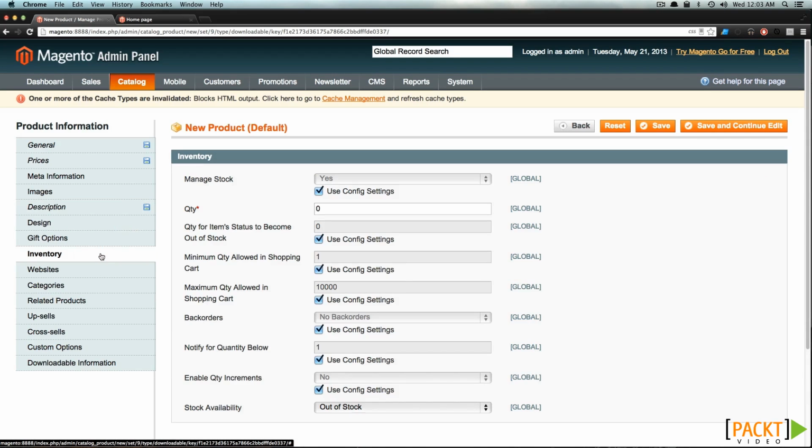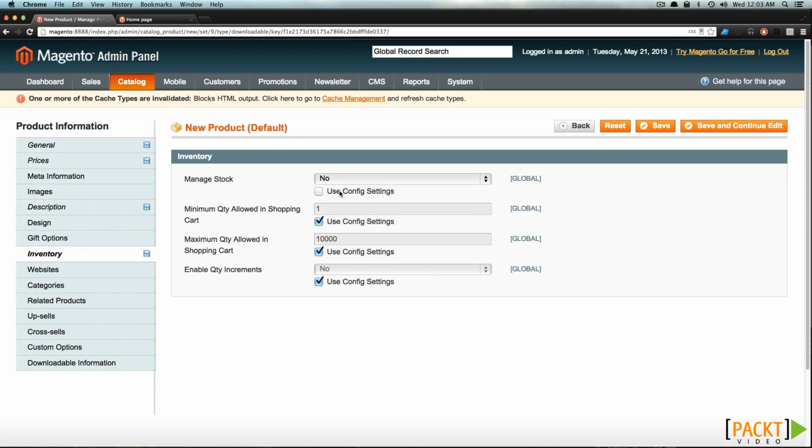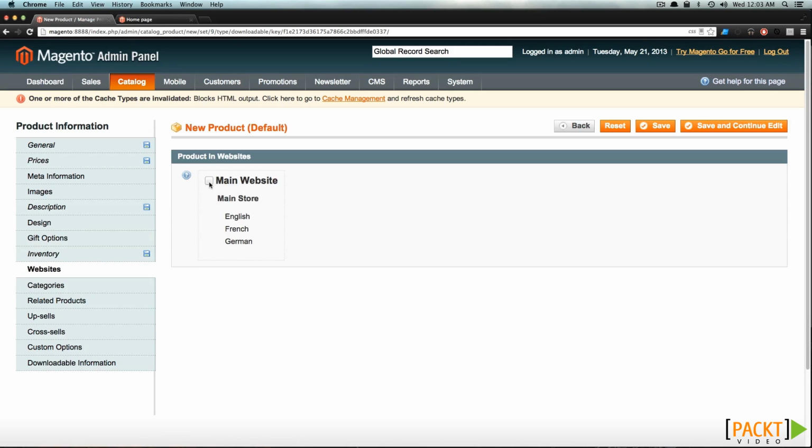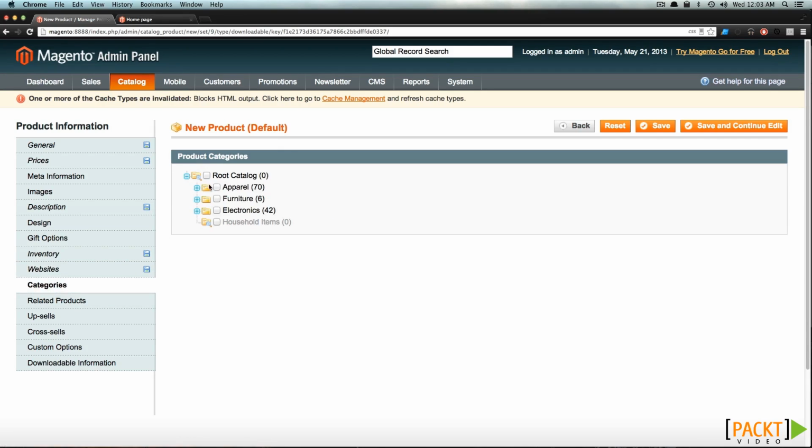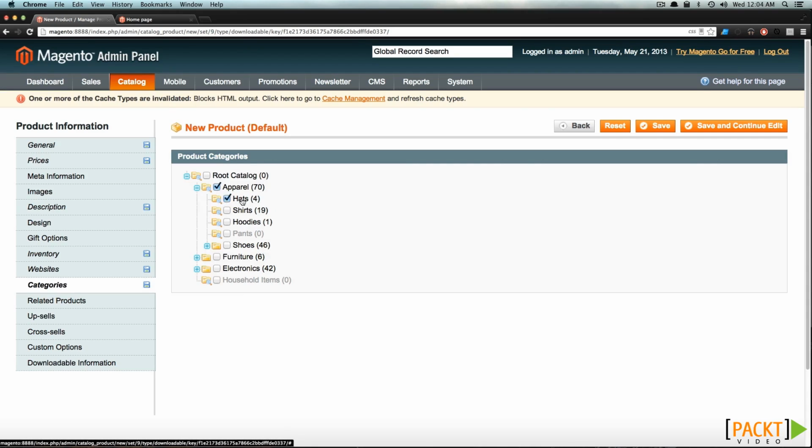Now, the next important one is inventory. Because this is downloadable, I'm going to uncheck this Use Config Settings and say No to Manage Stock. However, you're more than welcome to have the system manage stock on virtual items if you only want a limited number of them to be sold. Now, we want it to show up in the main store, and just for consistency's sake, we'll say it's showing up in hats, only because we don't have a fitting category and it's not worth creating one at this point. However, in your own site, you of course would create a category for whatever downloadable type of product this is.